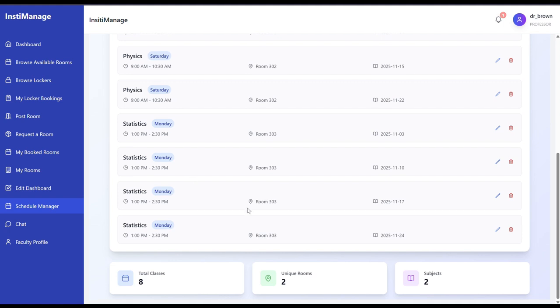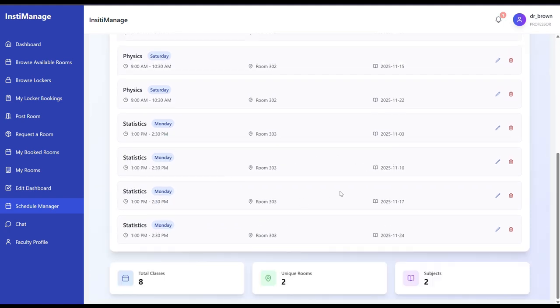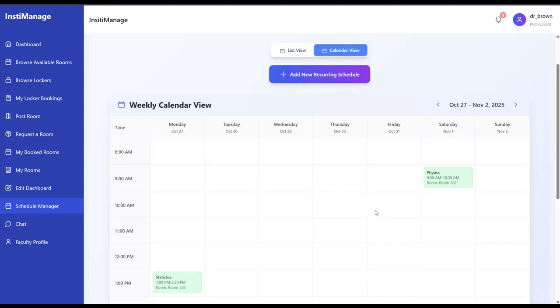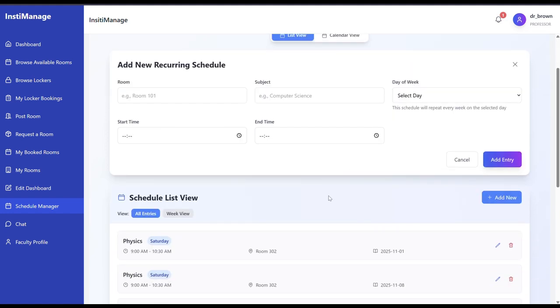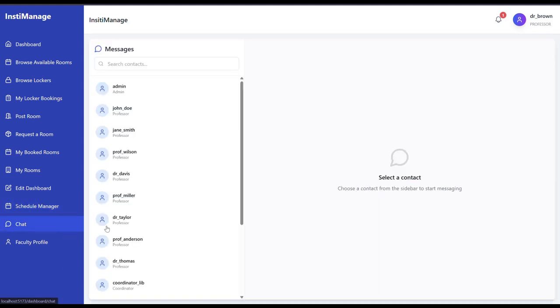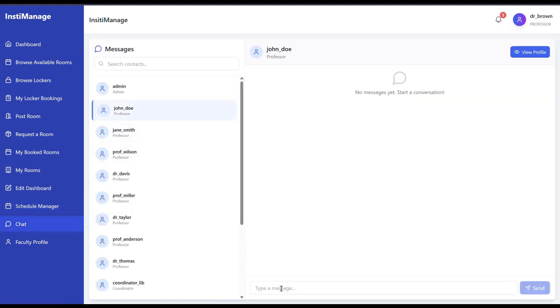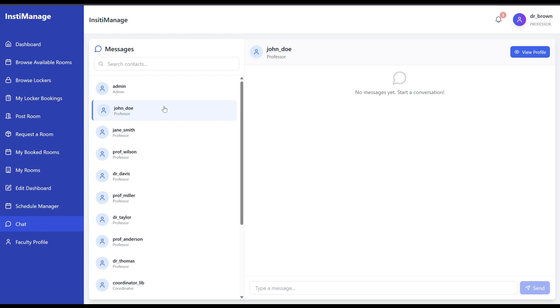This is the schedule manager where a professor can see, like a user can see their own schedule, like in a list view or in the calendar view. They can also add the recurring schedule or the meeting they want. This is the chat option. Here they can chat with other professors, as well as they can directly chat over here if they have any queries regarding the room by clicking on the cloud.